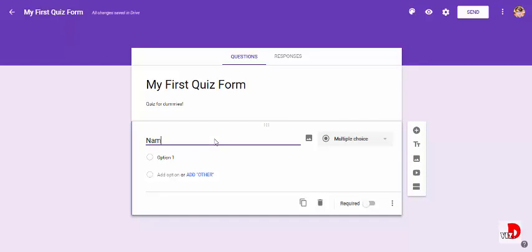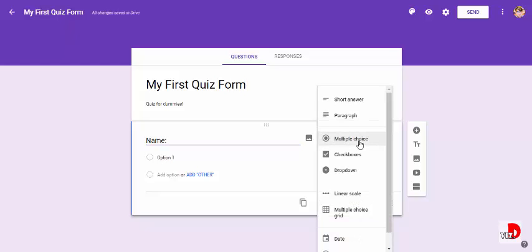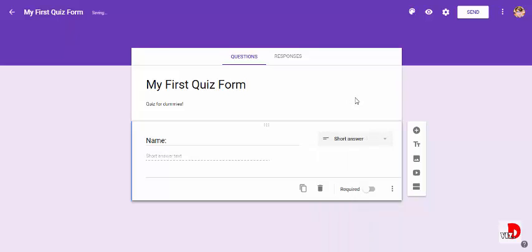I would recommend having some details from the user which you can use later on to know who has responded what as a record. So the first thing I would recommend you to have is, let's say, name. Names cannot be multiple choice questions, so if you click on that, you'll realize there are n number of options available to choose from. For name, we select short answer. You can make it required. You can also add description.